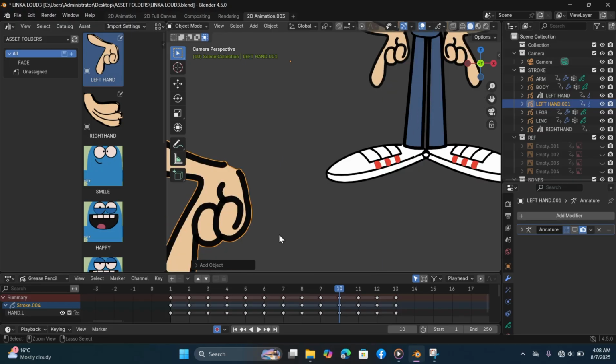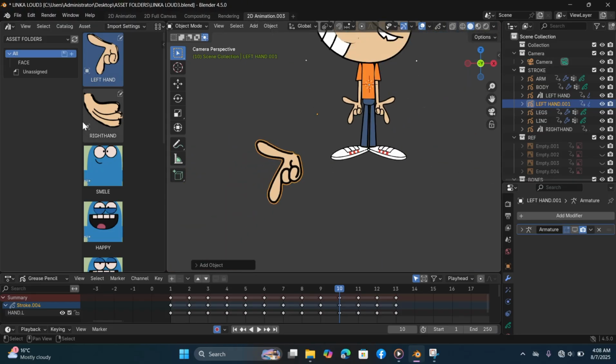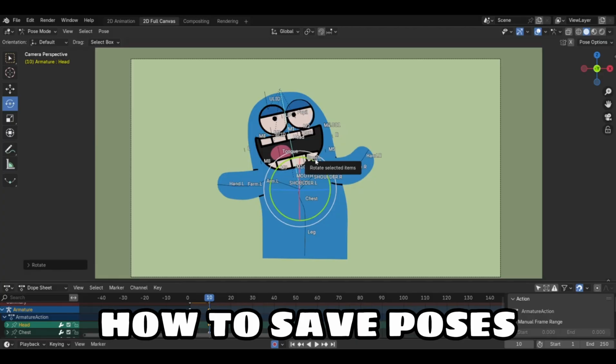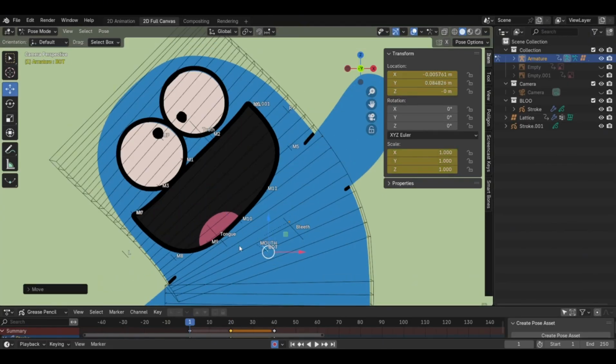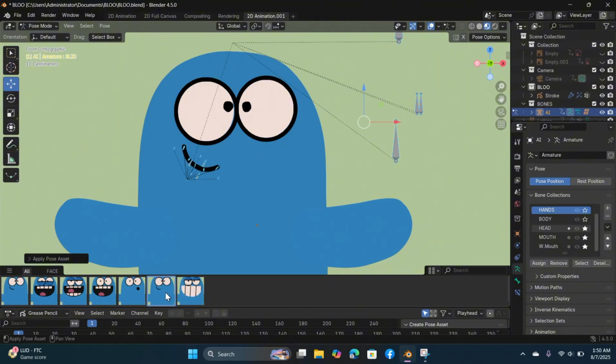I will show you tips that make my animation process a little bit faster. How to save pose assets. Instead of rigging each pose manually, you can create poses, then save them for later use.